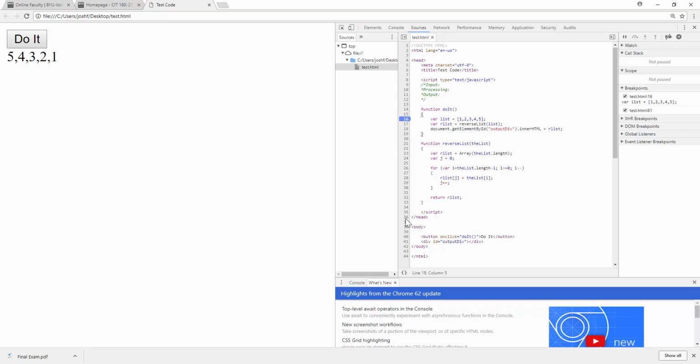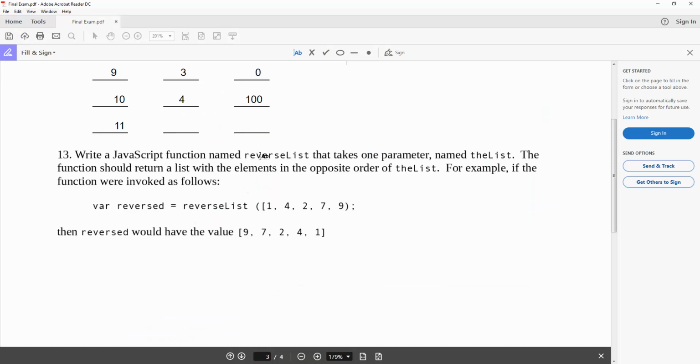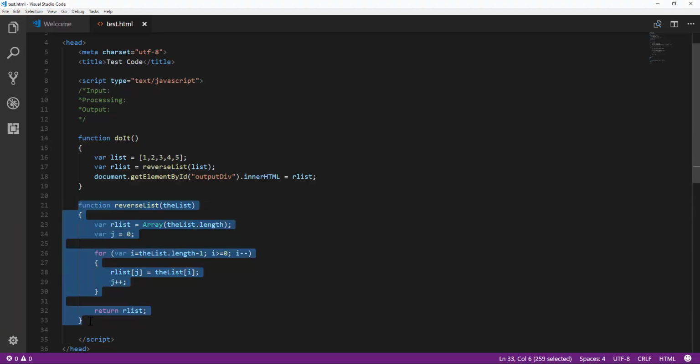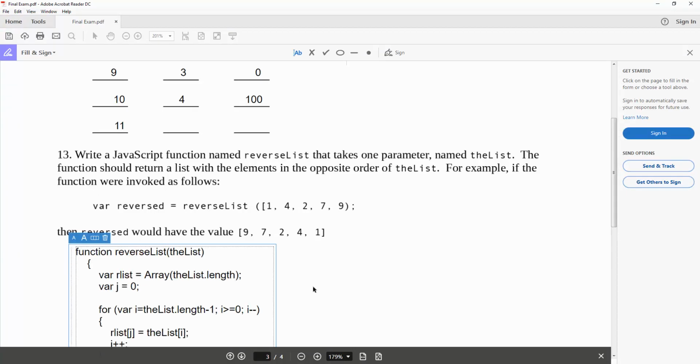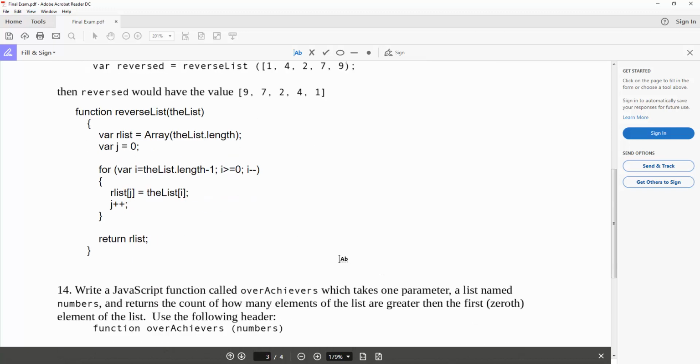So now that we know that our function works, what do we turn in? Well, the question asks to write a function, reverse list. That means all it wants is the function. It doesn't want all the HTML around it. So we'll take from the start of the function to the end of the function, copy it, go into here, and paste it. So it's just the function. And that would be the answer to that.